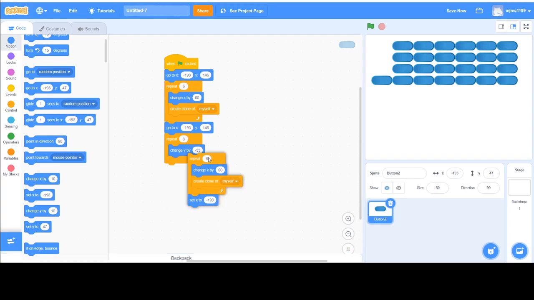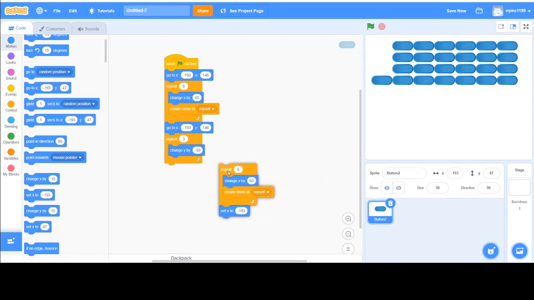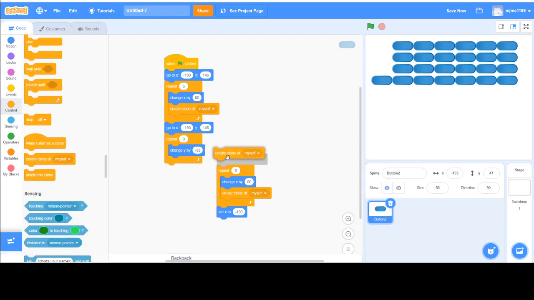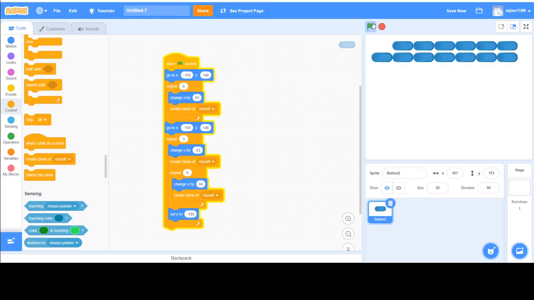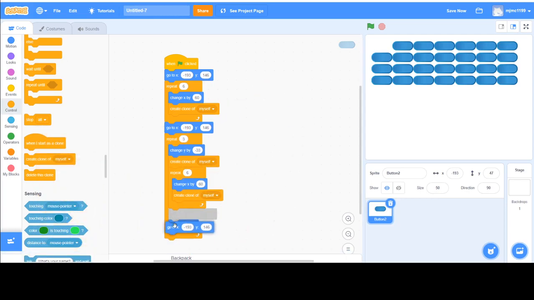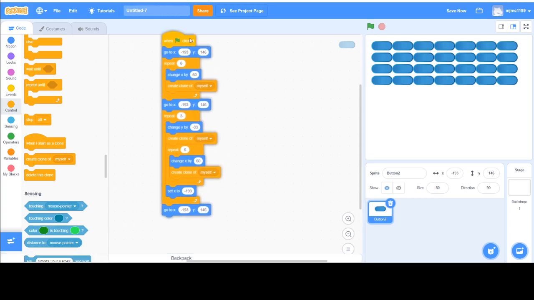Oh, the first thing it does is change Y by that. That's what we want. And then it's going to, oh, I see what the problem is. We need to create a clone first before we move. So create a clone. This is going to work. And then it needs to teleport back to the beginning. Bam! That's our level generation.